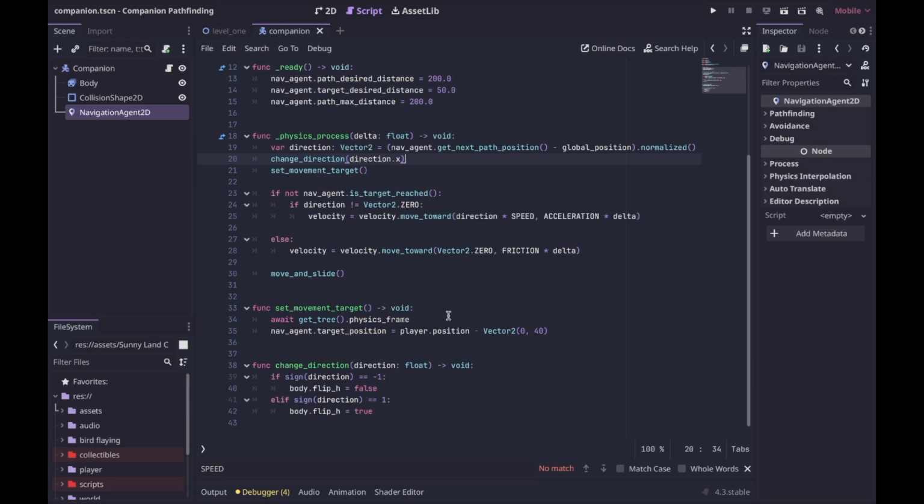In the set movement target, we are awaiting the physics frame, and then we are setting the nav agent target position to the player position minus a y vector of 40. And the reason we're doing this is we want the companion to follow the player just above its head, since in this case, our companion is a bird.